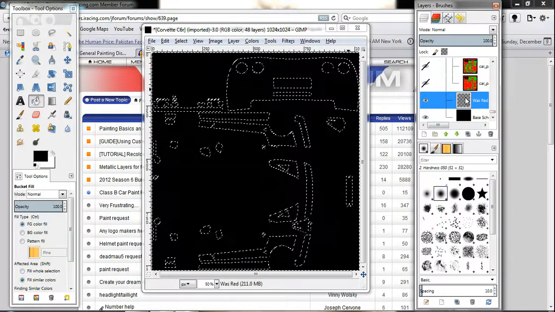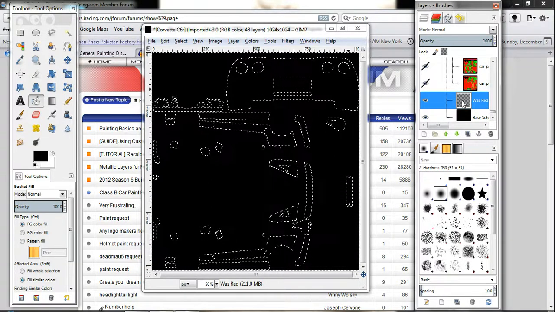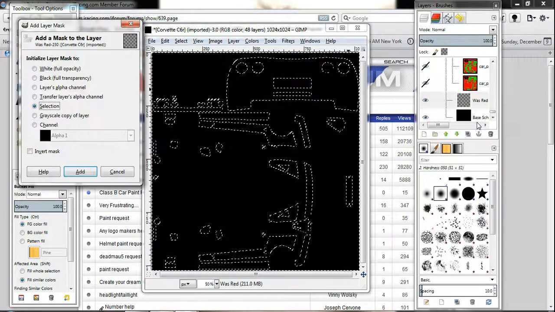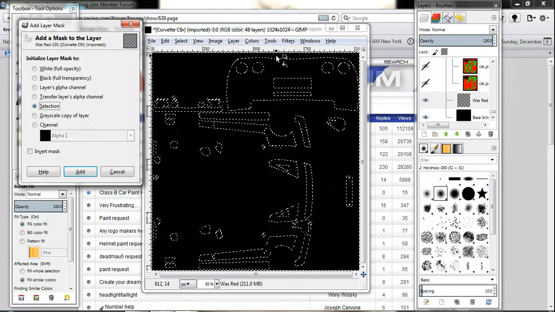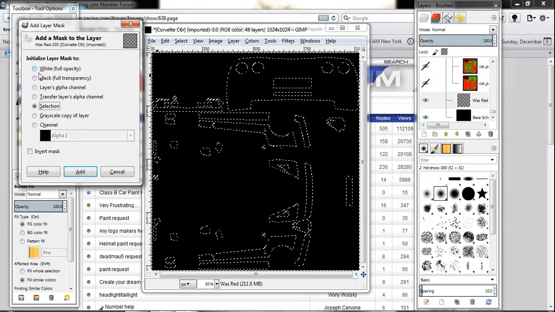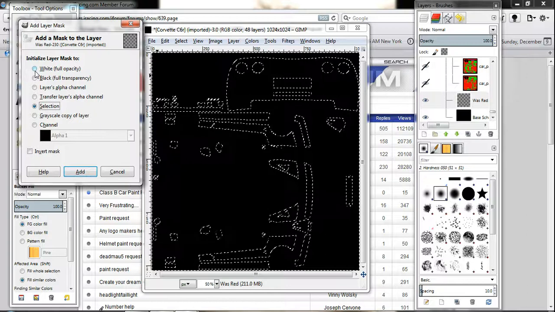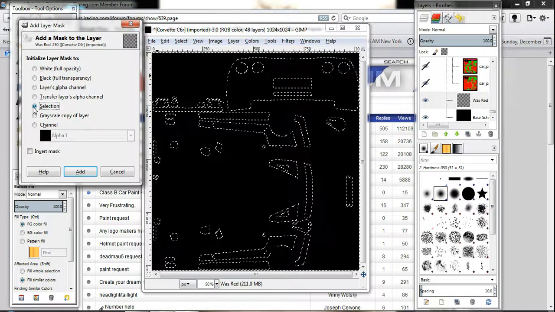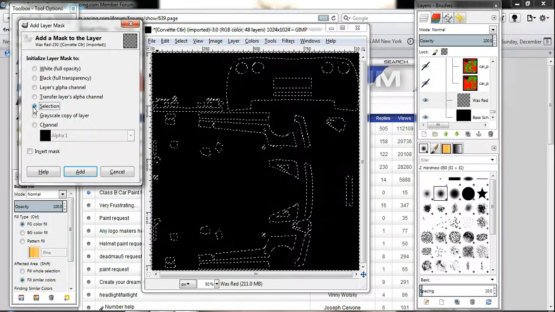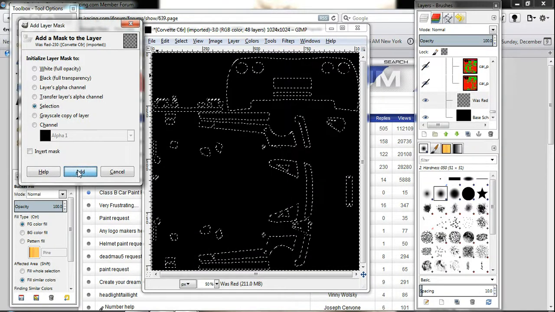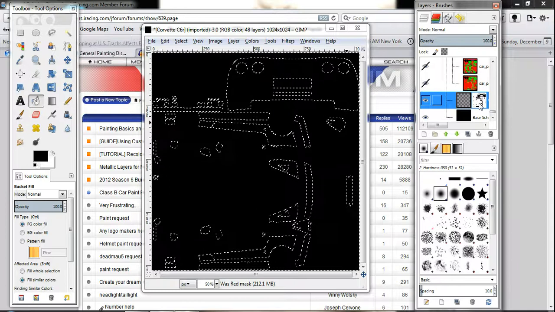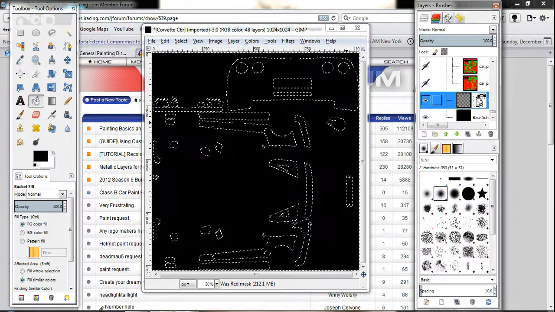Now that we have our new layer, we're going to right click on that layer and add a layer mask. In my other video about layer masks, I think I told you that we want white, but in this case we do not want white. We want the layer mask to be added from the selection. So make sure you choose selection and hit add, and you'll see now you have the layer mask, and all the white is the stuff that you'll be able to see and color, and all the black is what you won't be able to see.